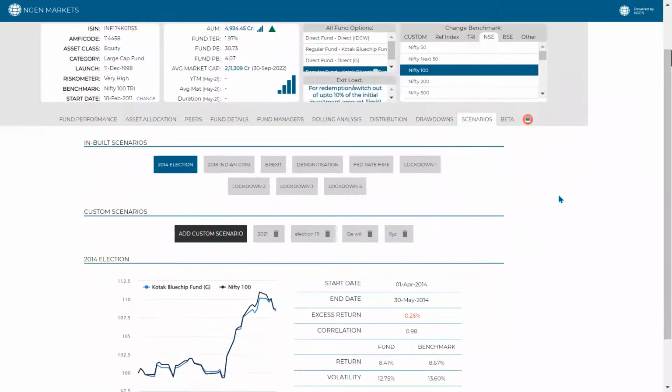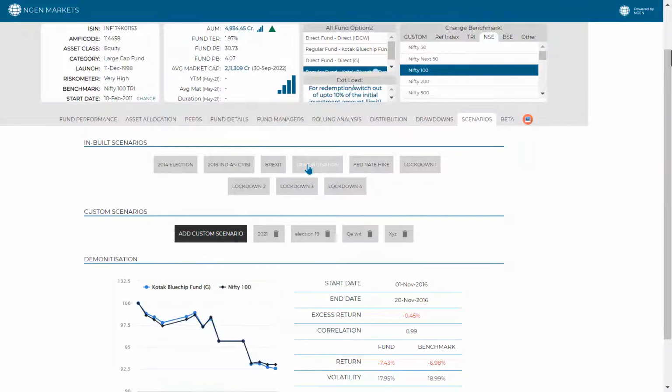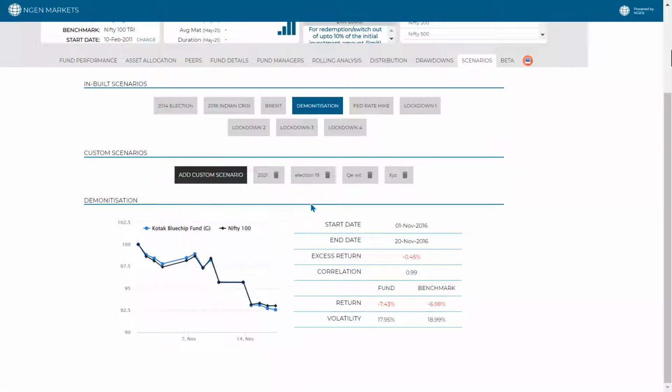Now scenario analysis is another great way to check what has happened in those periods when there was a crisis, or when there was something you would like to check in that particular period. So this is an inbuilt scenario we have given, which includes Brexit and demonetization. But if you want to add your own scenarios, you can do that as well. But let's say you're clicking on demonetization.